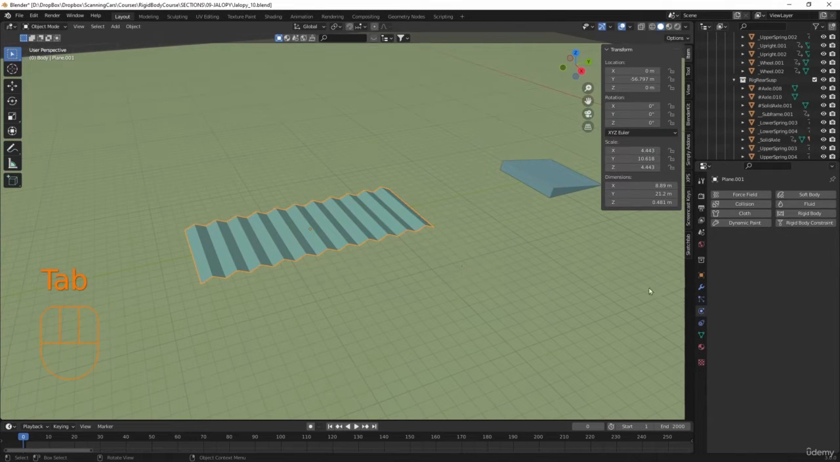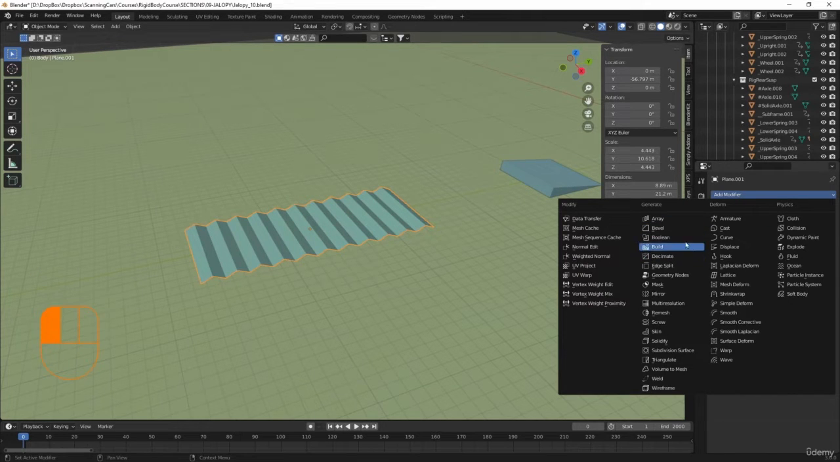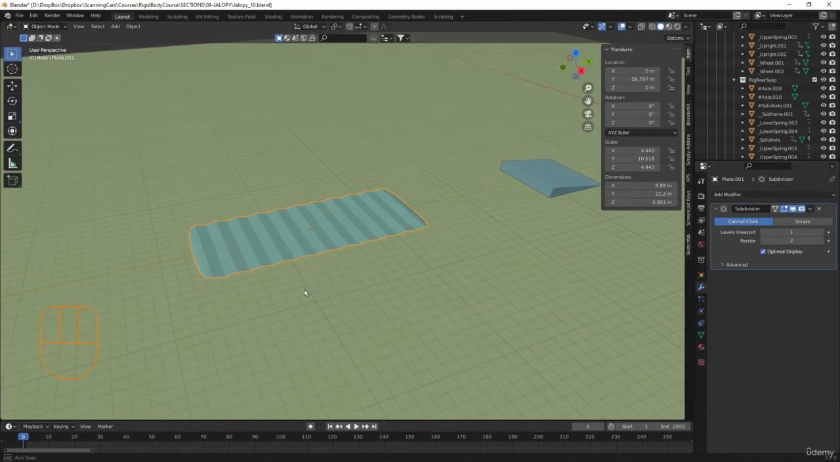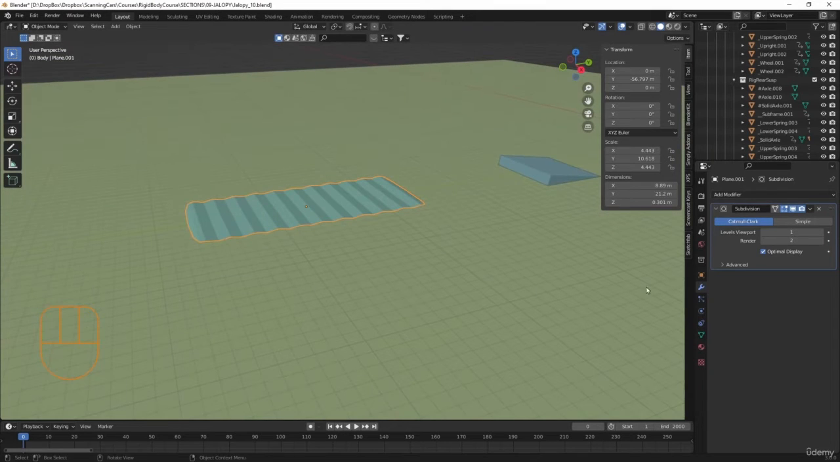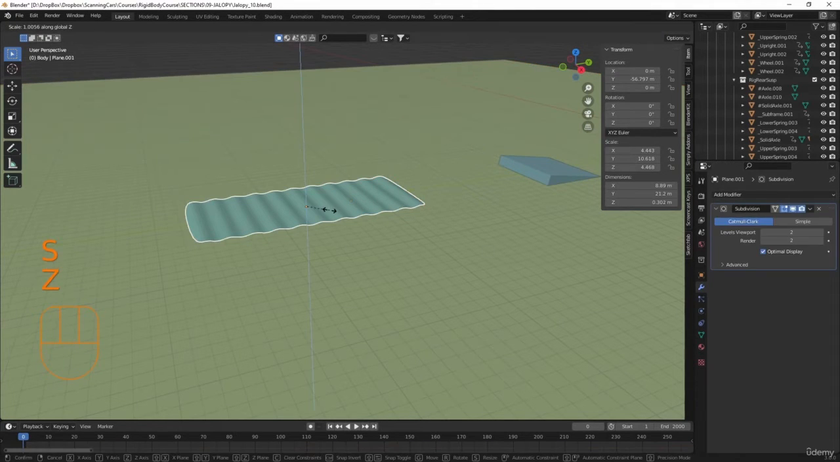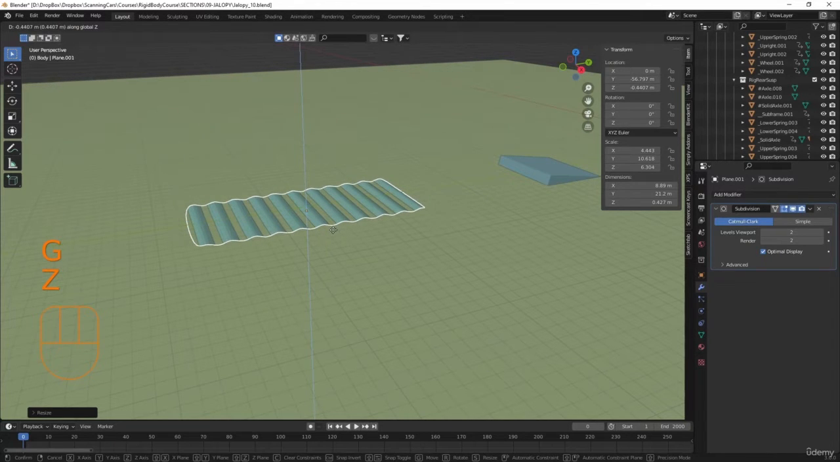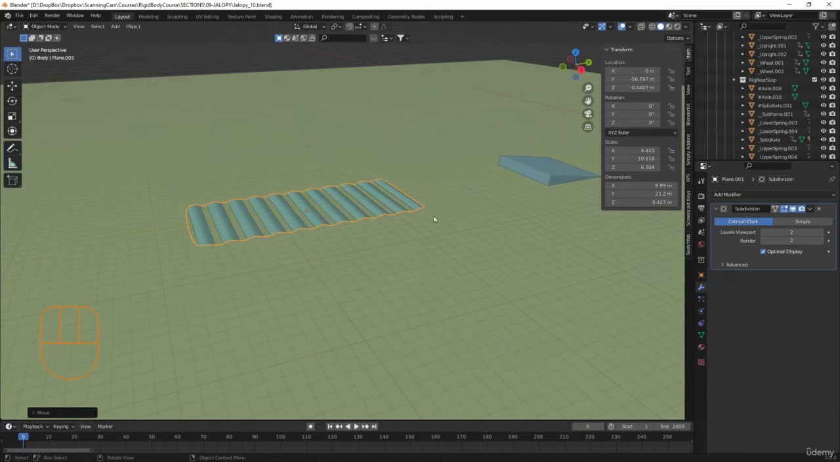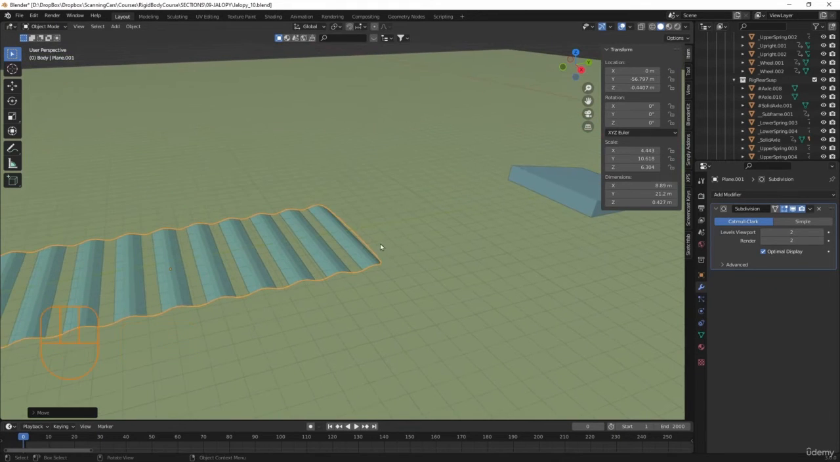Tab. And we can add a modifier here. Smooth them out a little bit if we want. Yeah, maybe something like that. And if we want them higher, we can scale it up along the Z. And I'm going to kind of sink it into the ground a little bit like that. And actually, we have a problem here on the end. No, actually, that works. Okay.